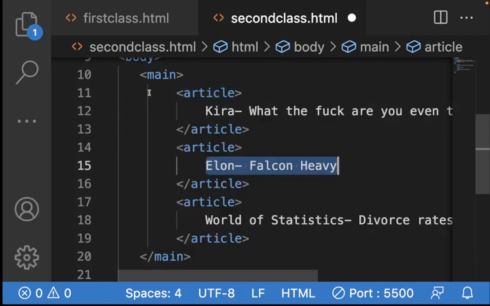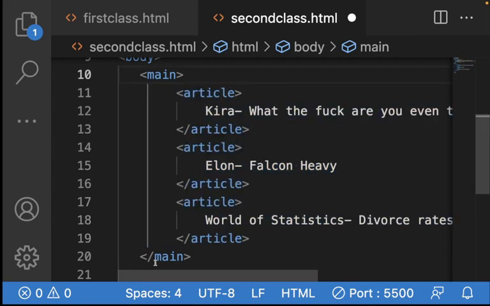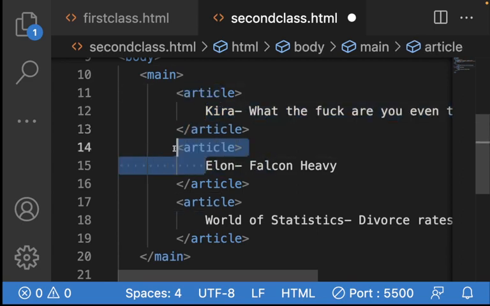Use indentation to show that, oh, this thing is inside this thing. This is inside this. Now, we know that all of this, they are inside the main. Then we know that this is inside this article. We know that this is inside this article. We know that this is inside this article. Do you get it? Thank you.